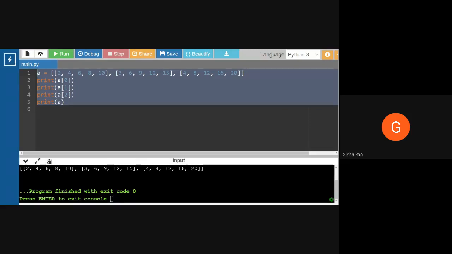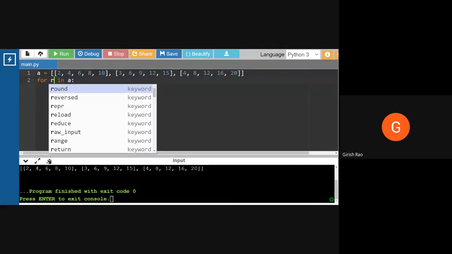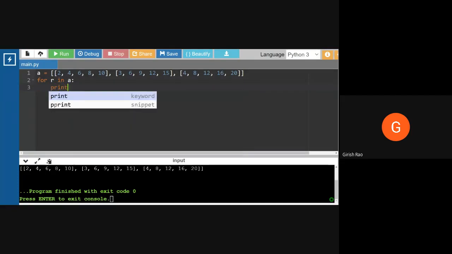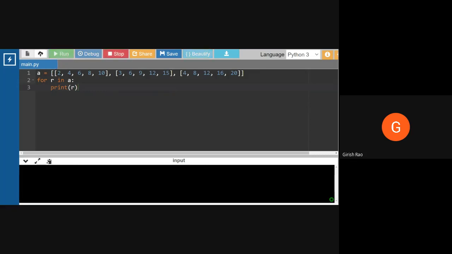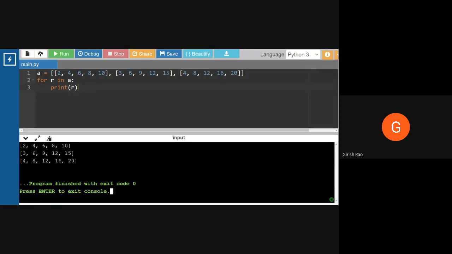We look at the two square brackets over here: one square bracket outside, and within that a set of square brackets. If you want to print it using a loop, then we should do it in this fashion. A is equal to so and so, for r in A, print r. So what will it do? It will print the contents row by row. When I say for r in A, it will pick up the first row, print the content, pick up the next row, print the content, pick up the next row, print the content. Are you with me?